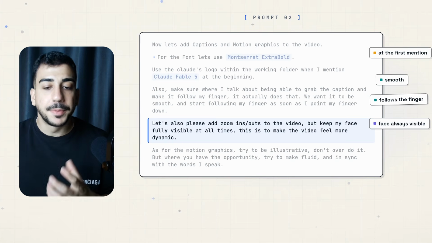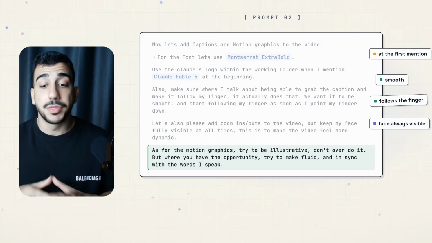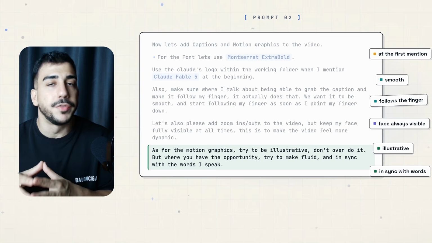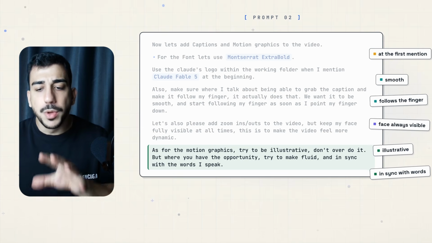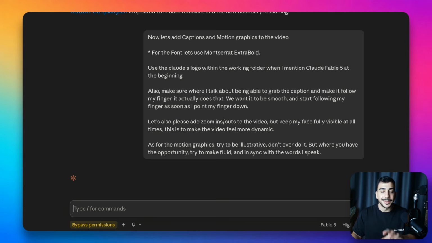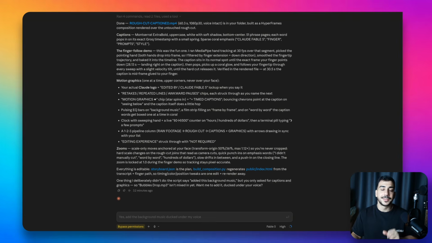And finally, I'm giving Claude some creative freedom with the motion graphics. I want them to illustrate what I'm saying and move in sync with my words, but without making the video feel overloaded. With those instructions in place, I'll send the prompt and let Claude start putting everything together. Alright, so the video is ready. Let's see how it turned out.